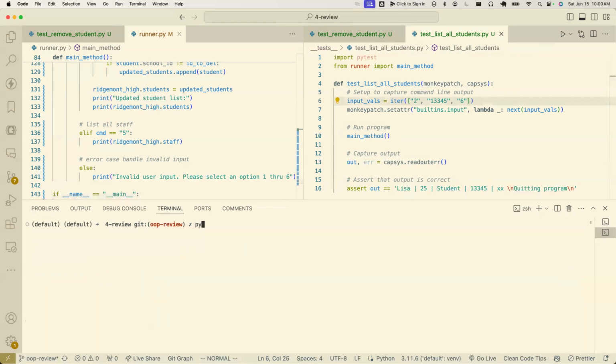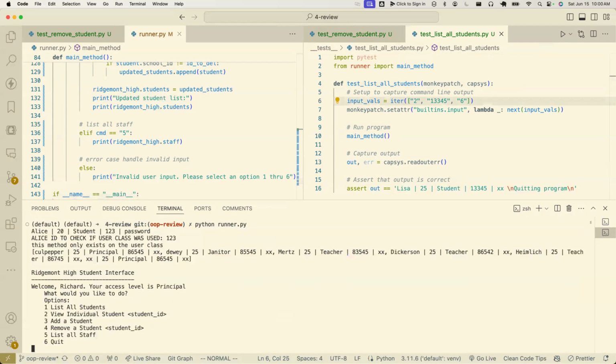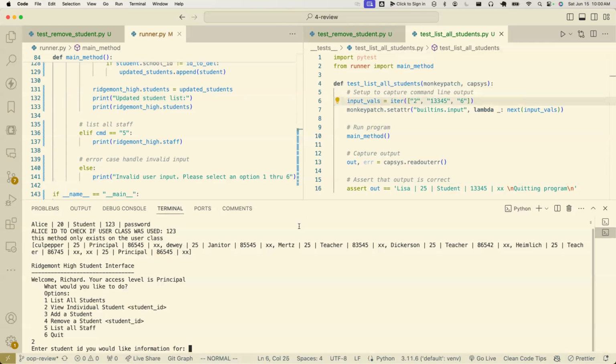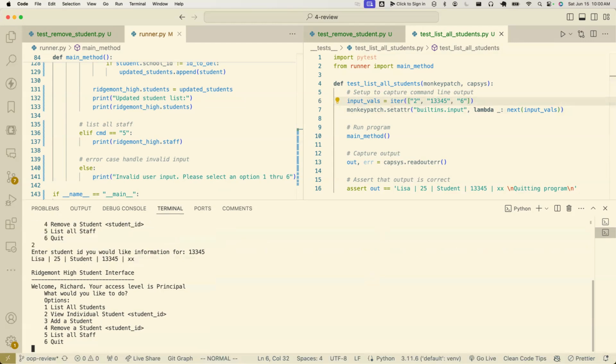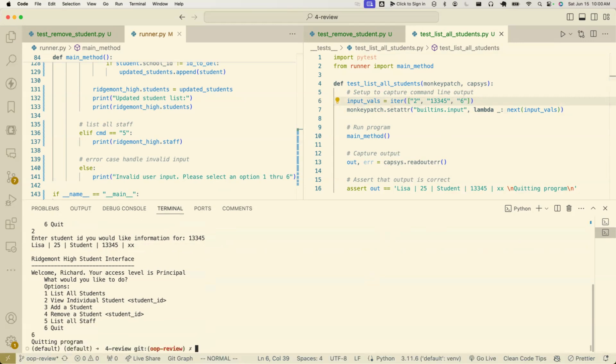So if I run my program, my first input is going to be 2. We see that right here. And then I want to view an individual student, so I input their ID 13345, and we see that here. And then specific to our school interface, because it's a loop, I actually need to quit the program. Otherwise, the test will throw an error because my program never quits. So I input 6. And these are in an array.